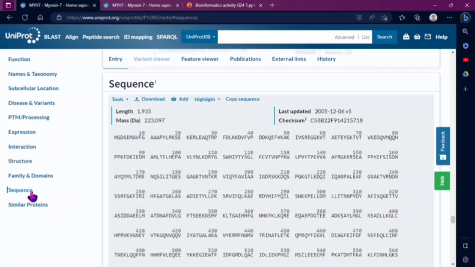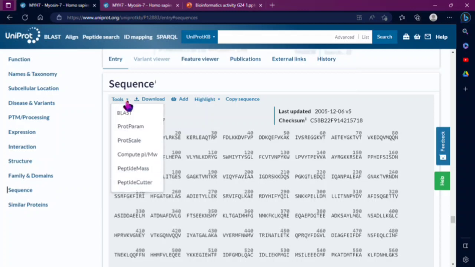Let's look at the sequence. As you can see, here is the sequence of myosin 7. We can copy the sequence, change its format to FASTA, and save it for other software analysis, or we can use a few tools from here. Here is BLAST. We can click on BLAST, and it will find every similar protein sequence to myosin 7 in different organisms, and that's very helpful in research. So we can go back to our presentation.